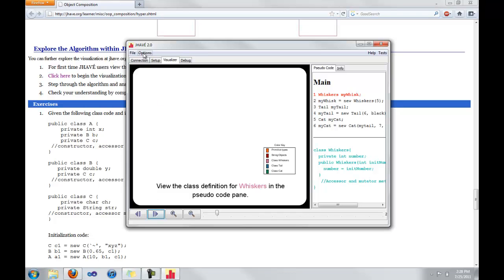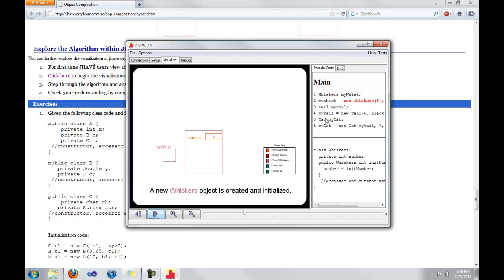Before continuing the visualization, we will disable the questions. Go to Options, Show Questions. The first snapshot creates a reference to the new Whiskers object called MyWhisk. This corresponds to the declaration of the Whiskers object named MyWhisk. In the next step, a new Whiskers object is created, and that corresponds to the right-hand side of the initialization statement. The next step shows a reference pointing from MyWhisk to the new Whiskers object. This shows the assignment in the initialization statement.